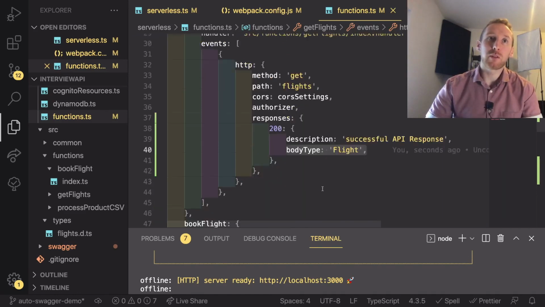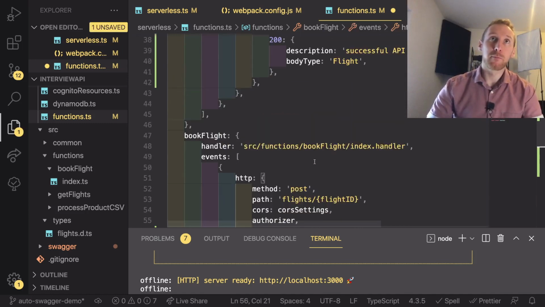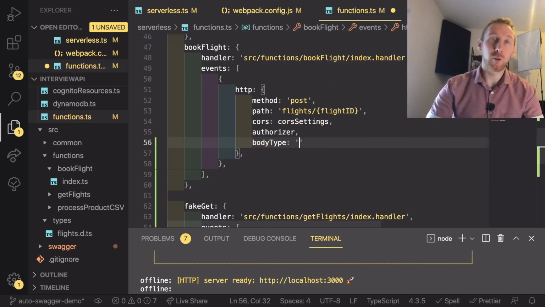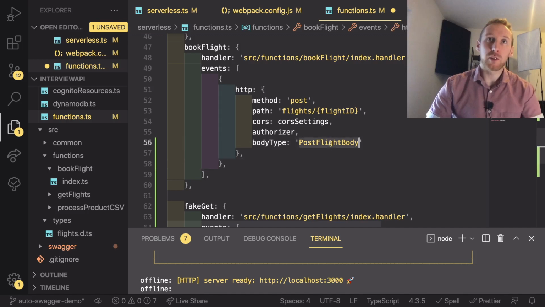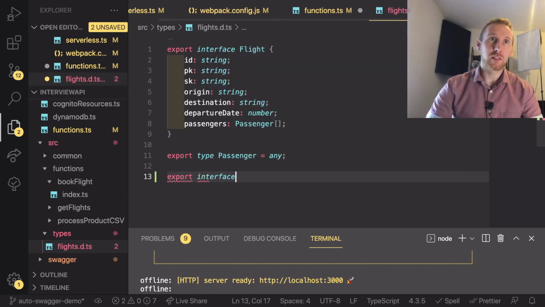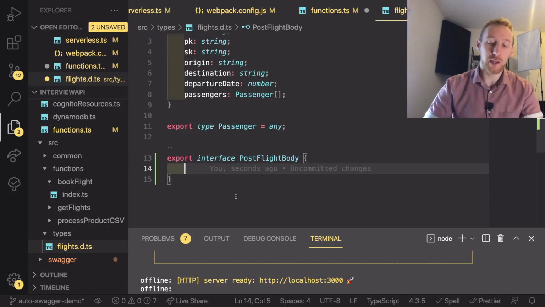But what about a post request? So if we look at book flights, we can do something similar on here. We can define the body type and call this post flight body. And now what we need to do is copy this, head into our flights.d.ts, and in here export interface post flight body, and in here we can post whatever we need to in our type.